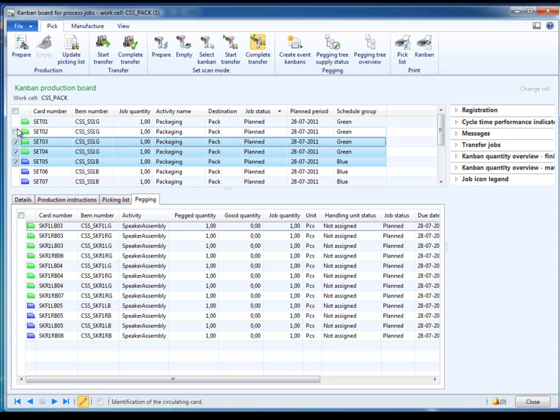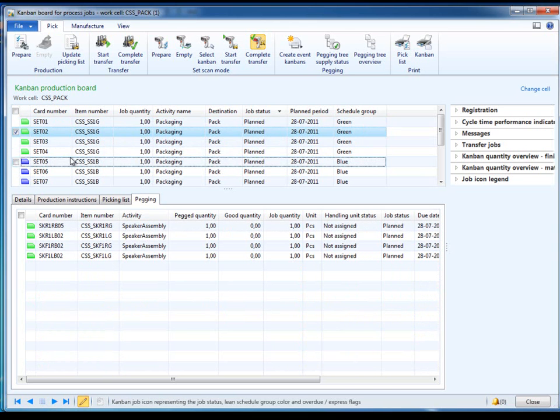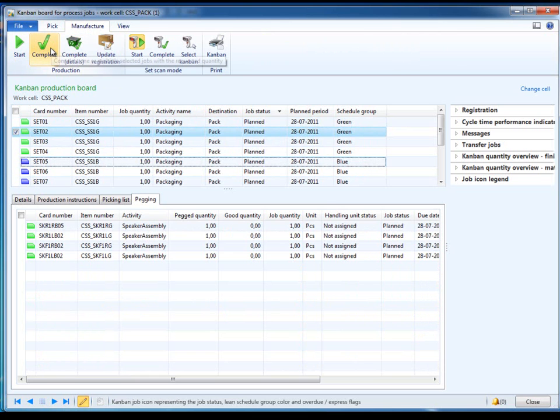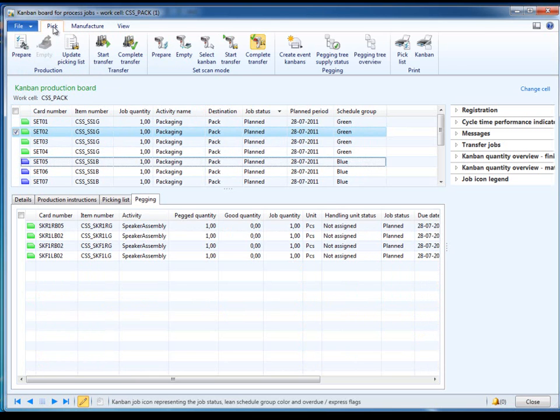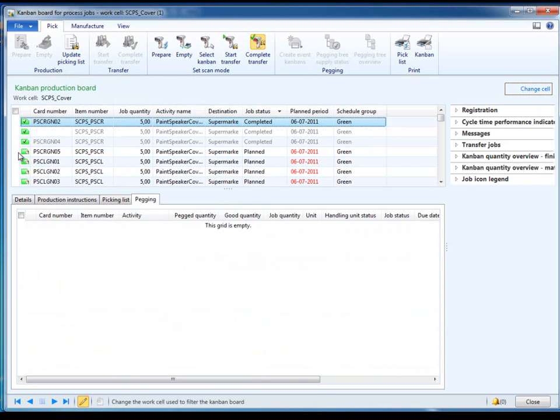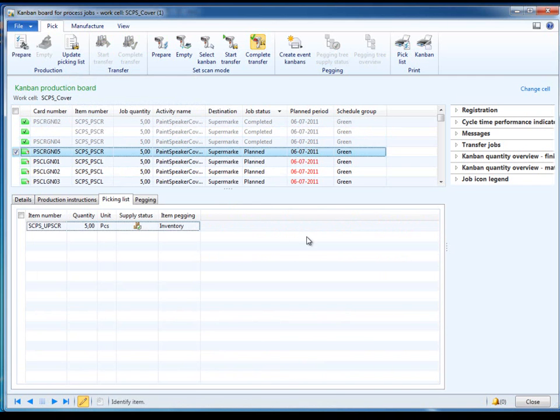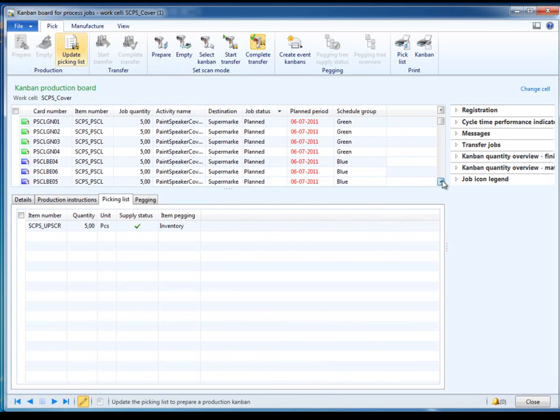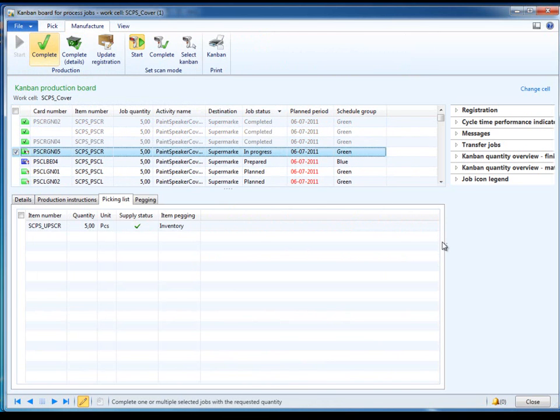The Kanban board for process jobs can be used for any job status change. The possible job status changes on Kanban jobs are Prepare, Start, and Complete. With the preparation, the material that needs to be picked from the picking list is updated from the inventory. Once prepared, the job status of the job switches to prepared. Starting the job registers the job as started. The job status is now in progress.